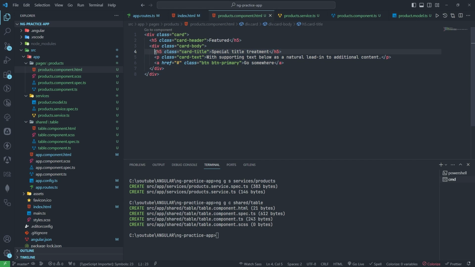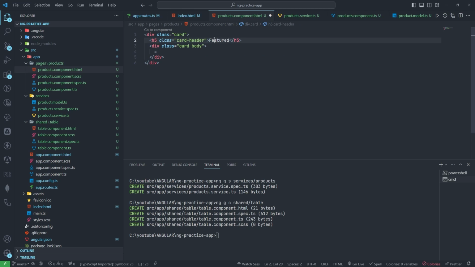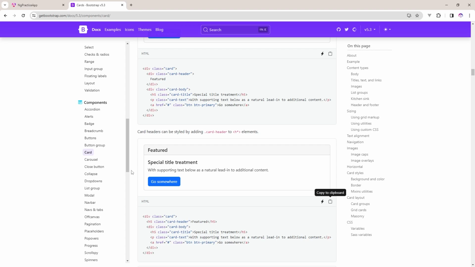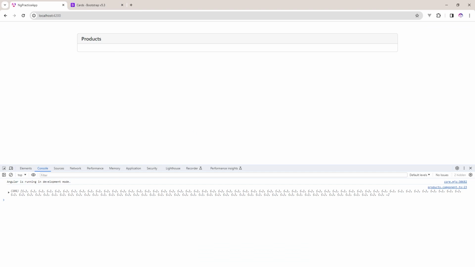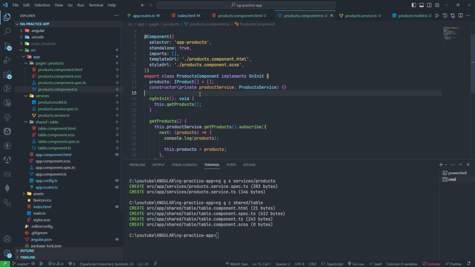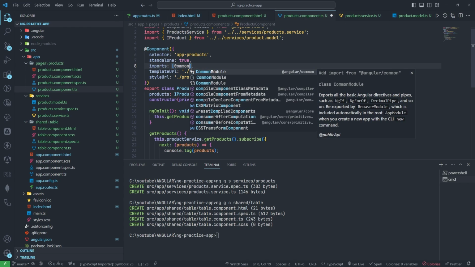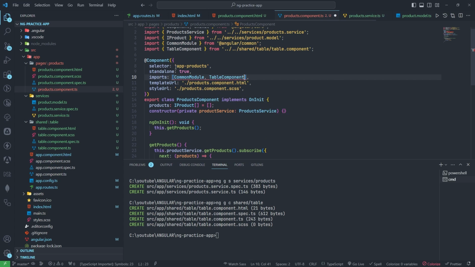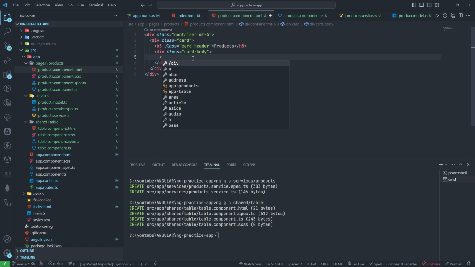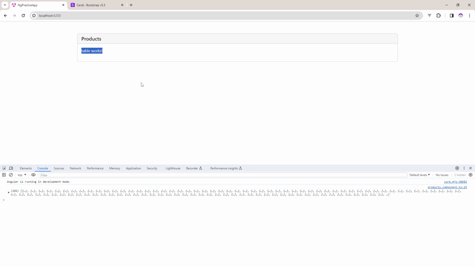Now we need to remove this one, and instead of this we will put products. Okay, and this card we need in a container, container mt-5. Okay, this is fine, right? Now we can check how this is looking, products. So this is fine. Now I will add a common module here and table component. Okay, this table component we will integrate here, app-table. Okay, let's check this. Yeah, table works.